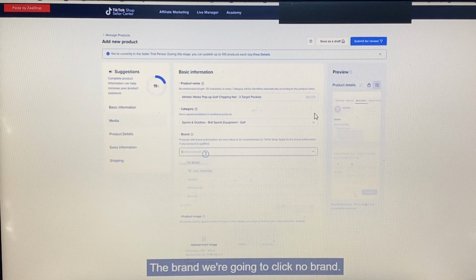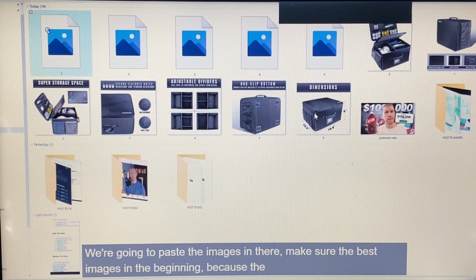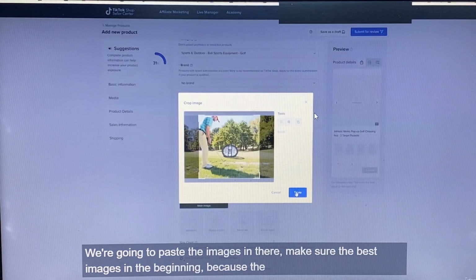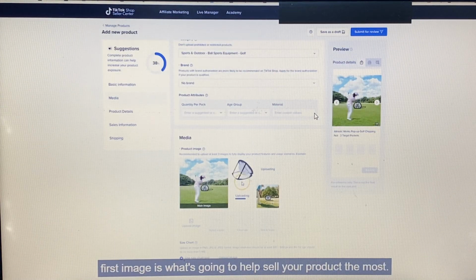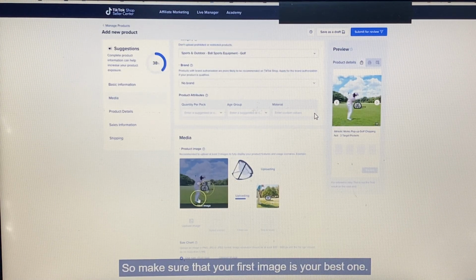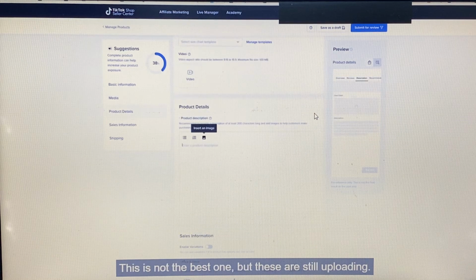Did it perfectly. The brand, we're going to click No Brand. We're going to paste the images in there. Make sure the best image is in the beginning, because the first image is what's going to help sell your product the most. So make sure that your first image is your best one. This is not the best one, but these are still uploading. All right, there we go.